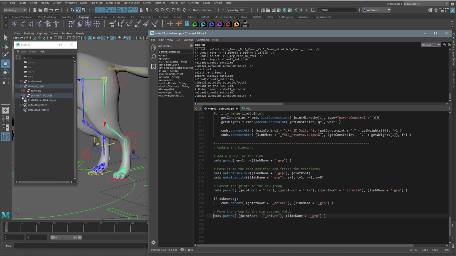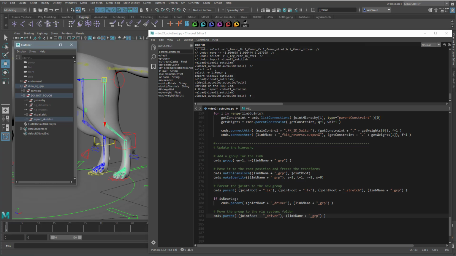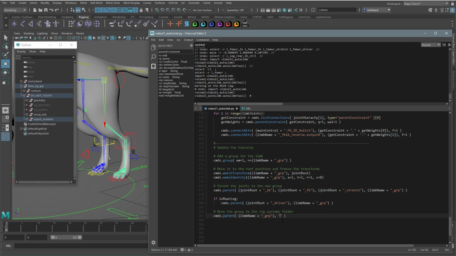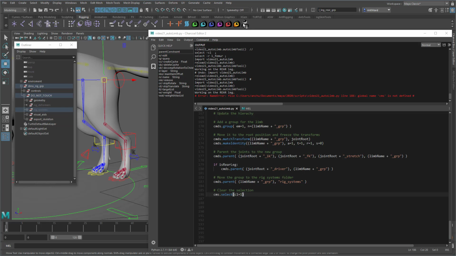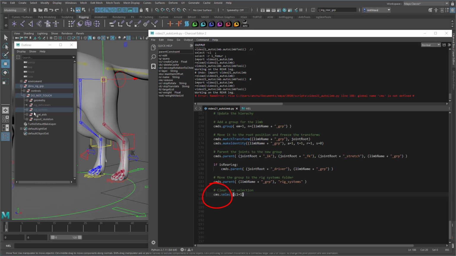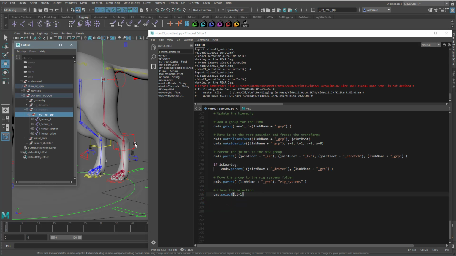Finally, let's move the new group to the rig systems folder so everything is kept neat and tidy. It's always good to clear the selection too at the end of your scripts, unless you need something to remain selected. Okay, let's run this again. An error. I spelt commands wrong. Not a problem, as that's at the end of the script. That's the rear leg set up.